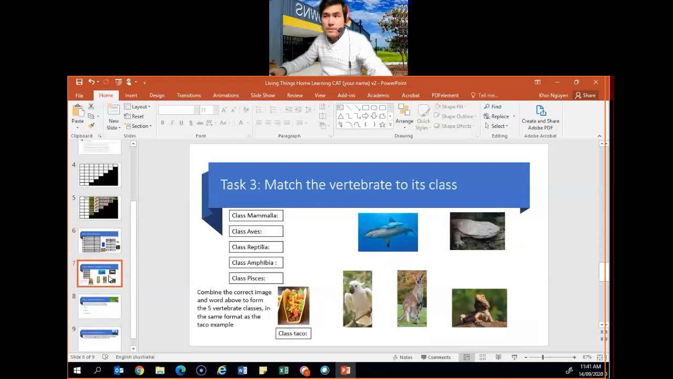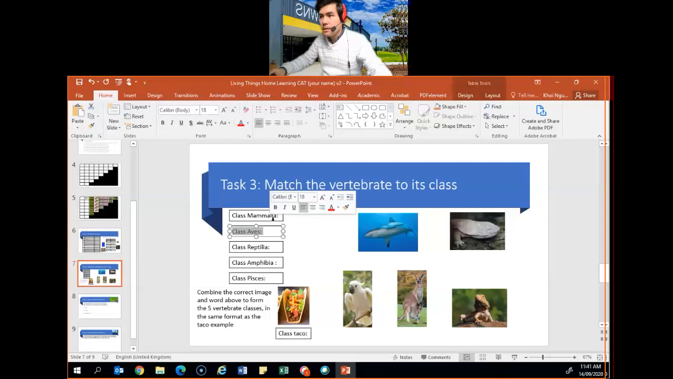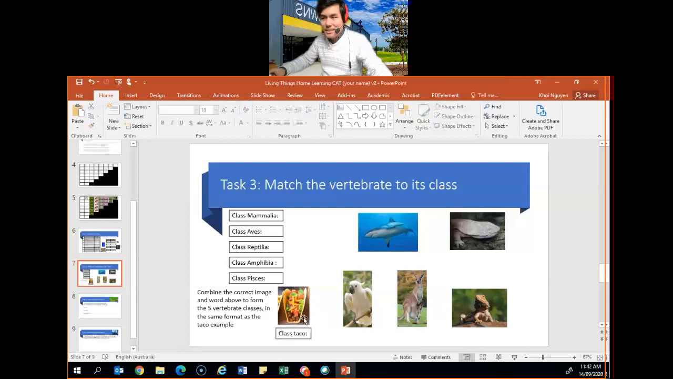Next, task number three. You need to match the vertebrate this time to its class. What you have to do is move these boxes to the correct picture. Here's an example made by Mr. Carter. You've got a picture of a taco, and he put a class taco down here. You just need to move these boxes underneath the right picture.